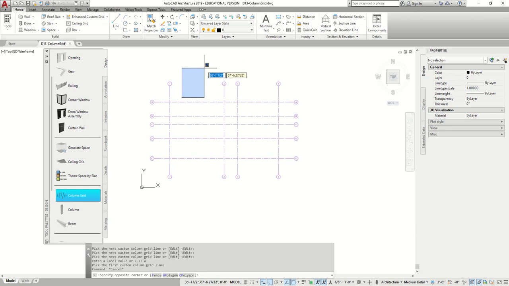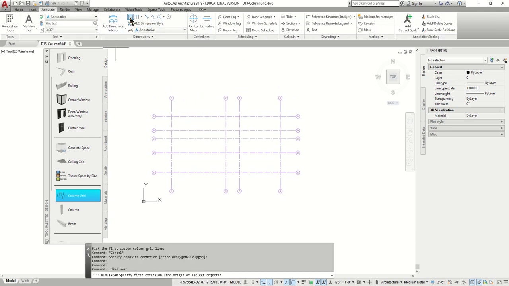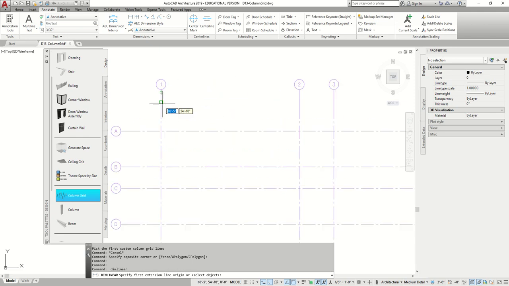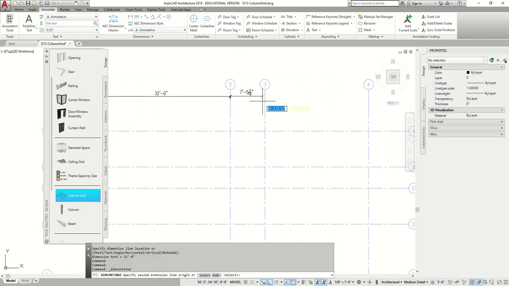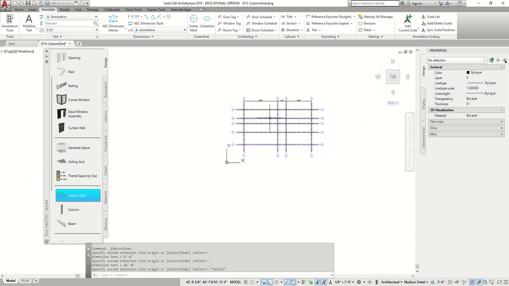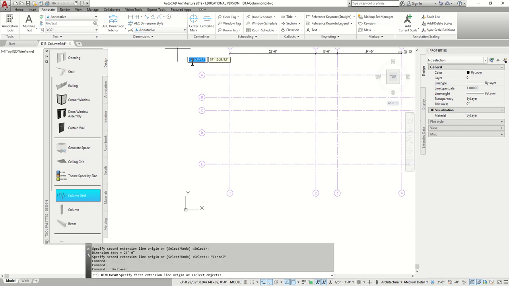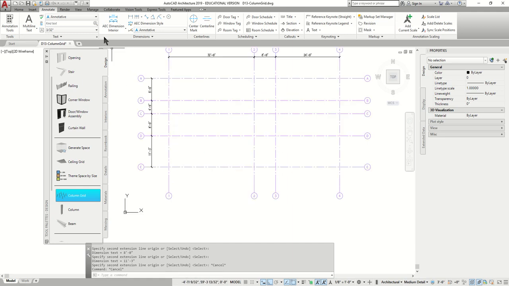So a good habit can be, if you want, we can just start adding the dimensions here, since we already have it, we're already here, and we could dimension from here to here. So what we already did before, this is 8 feet, this is going to be 24 feet. Then go over here, do the same thing, continue it. So I'm just adding dimensions to the drawing.